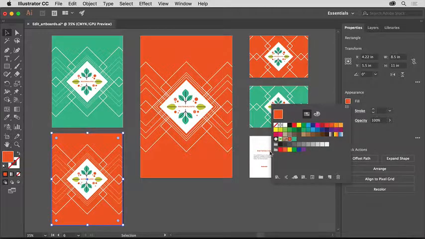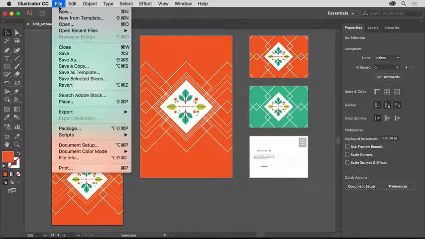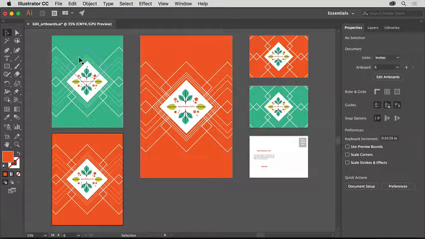Now you know how to edit artboards in your document by resizing them, duplicating them, changing artboard options, and more. Save a copy of this file by choosing File, Save As, and make sure to rename it, that way you don't overwrite the original practice file.